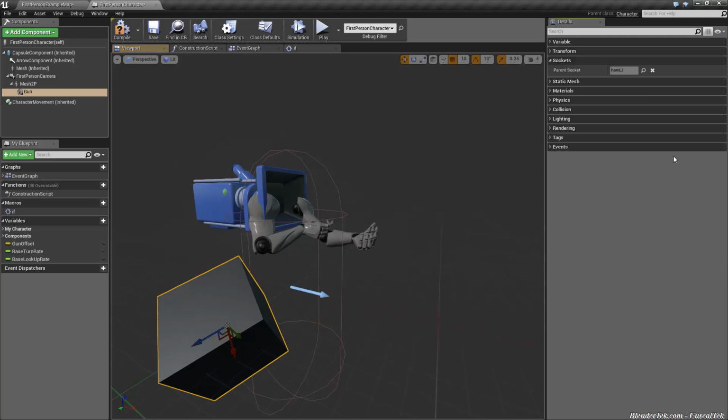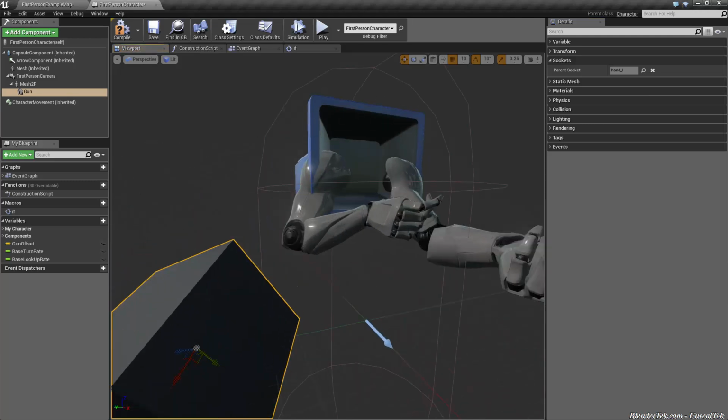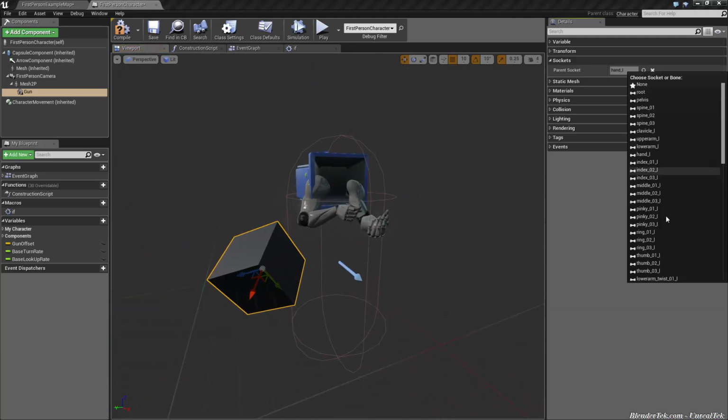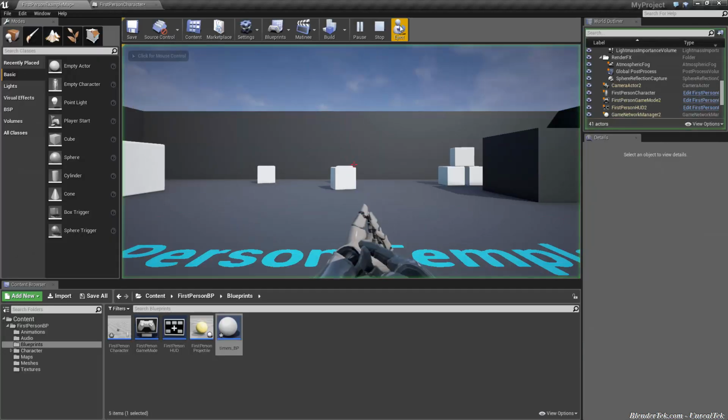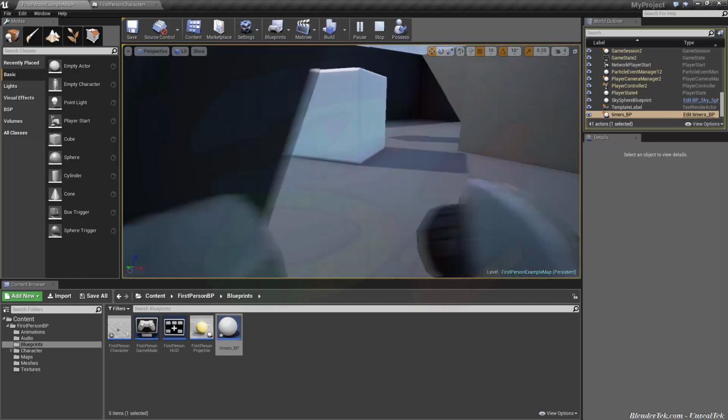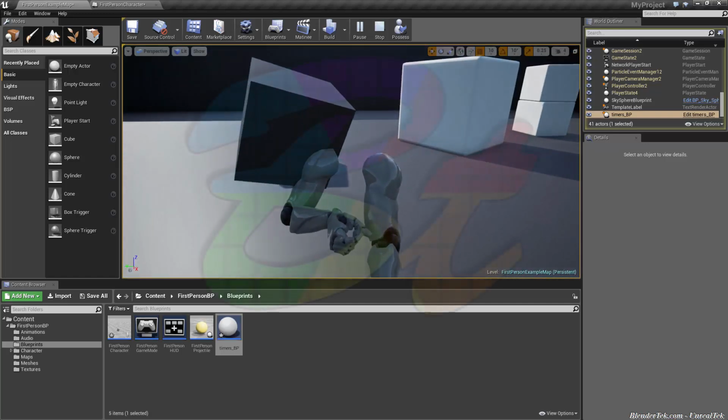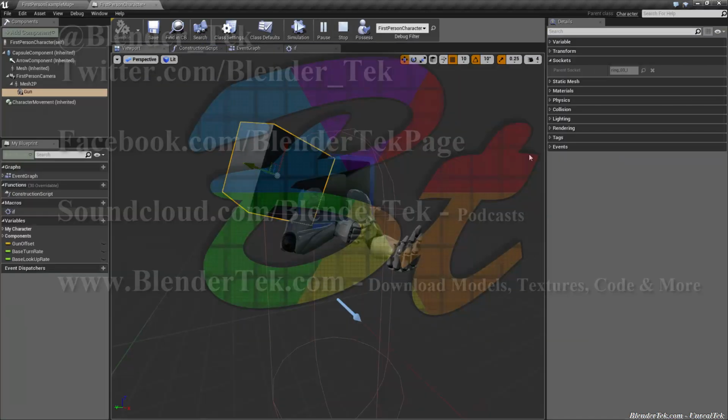Let's say we want it on the left hand. You can see it's now attached to where the left hand bone would be. You could have it on any socket, and it'll animate with the character. If I play and eject, you'll see we have that nice little beautiful box just sitting there on the bone moving around. So that's a nice way to add items very quickly.